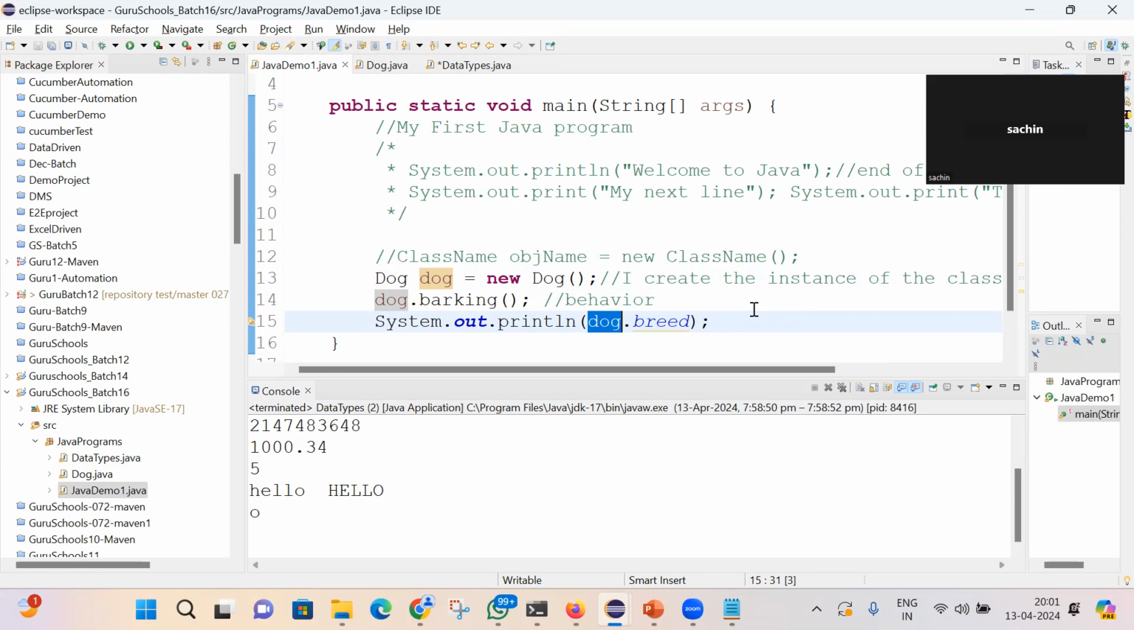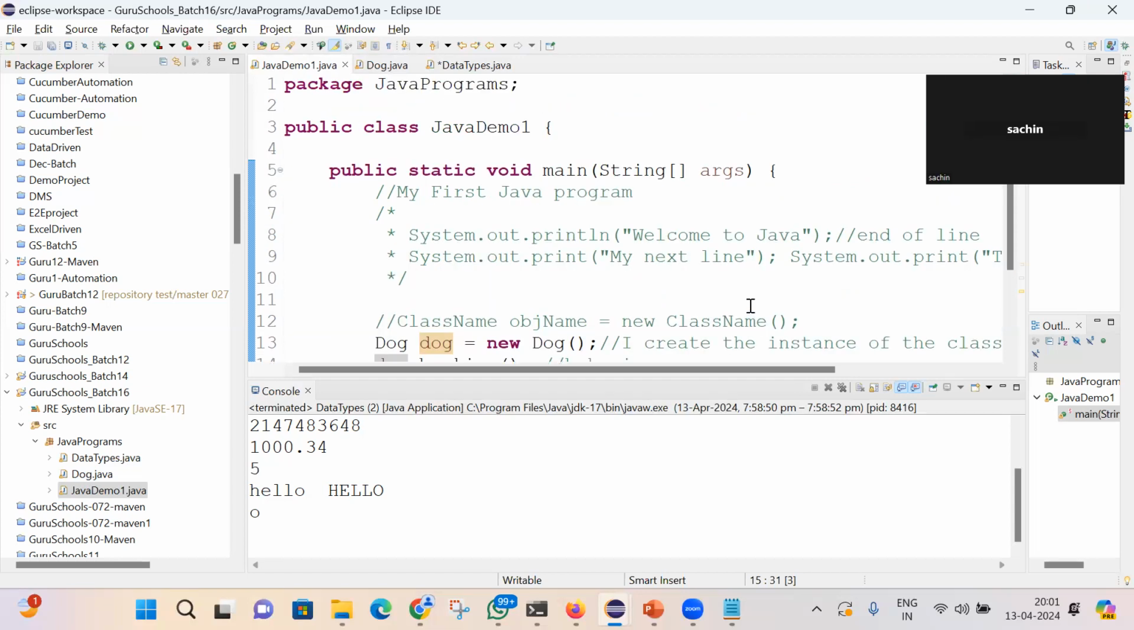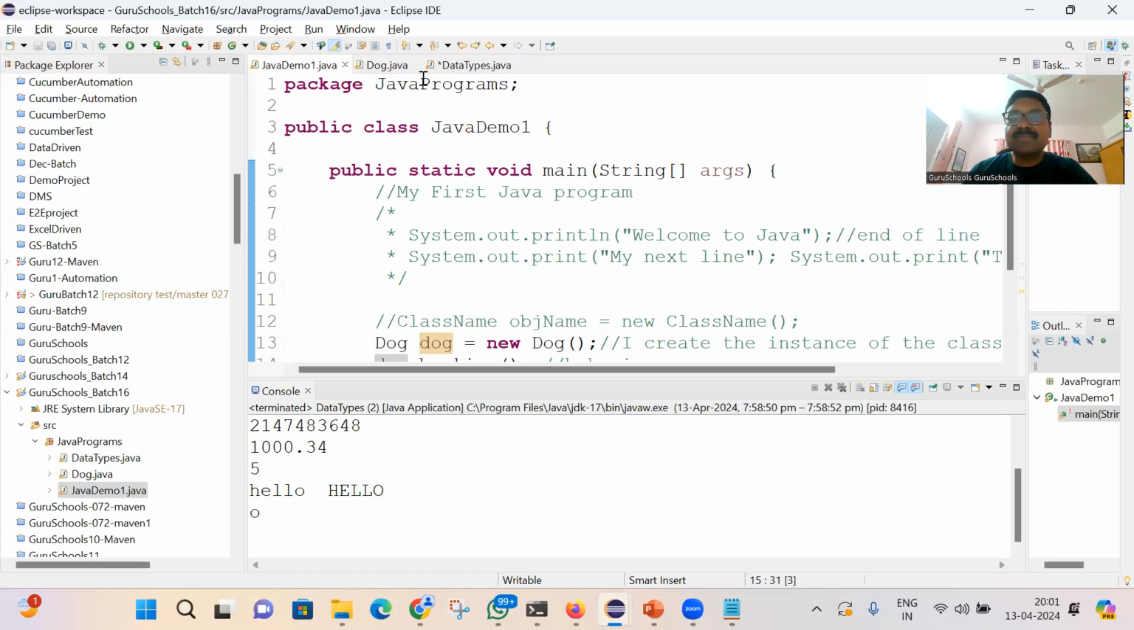If it's declared at a global, then you can call it. Is it possible? Yes. Okay.